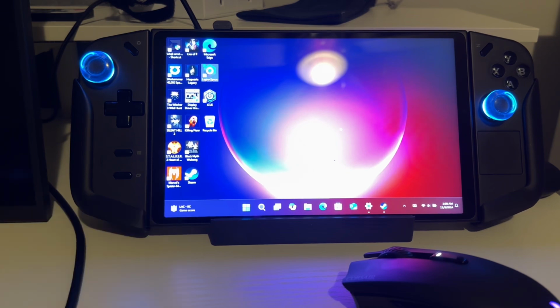And for today's video, it's going to be a goodie. I'm going to show you all how to get even more performance out of the Lenovo Legion Go by adjusting some settings in the BIOS. So without further ado, let's get straight into it.